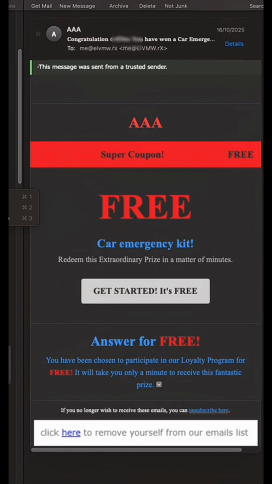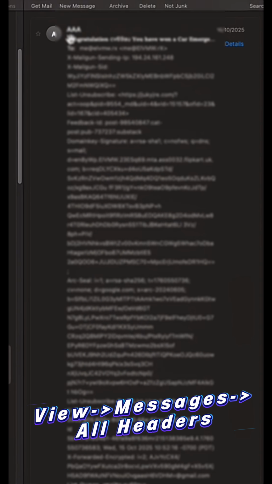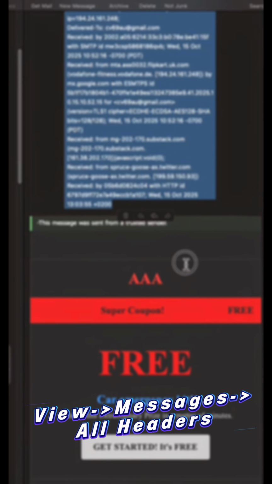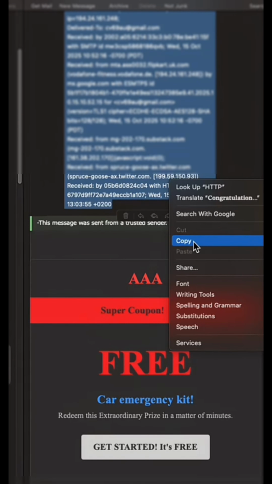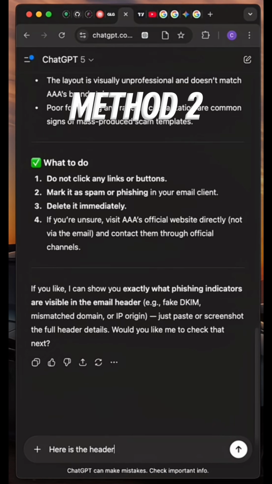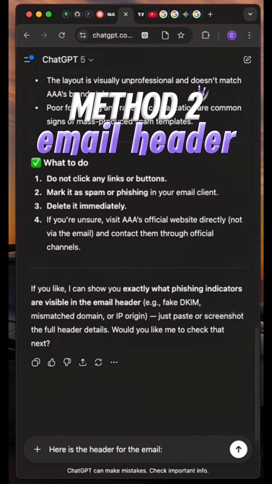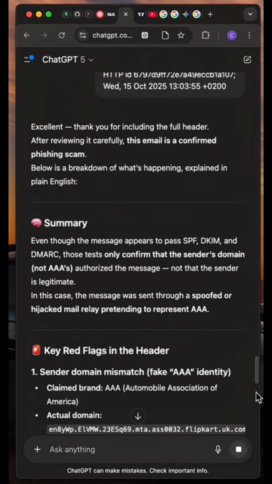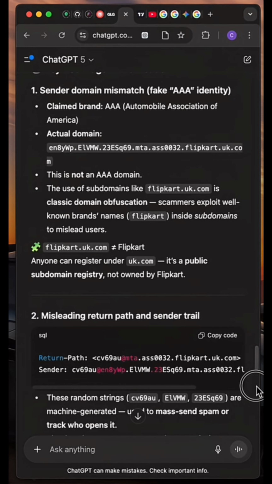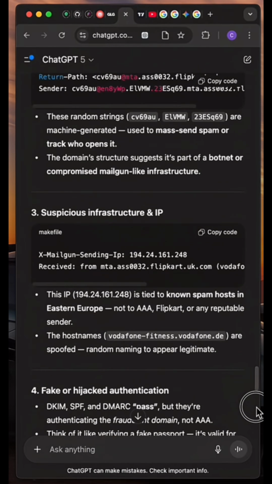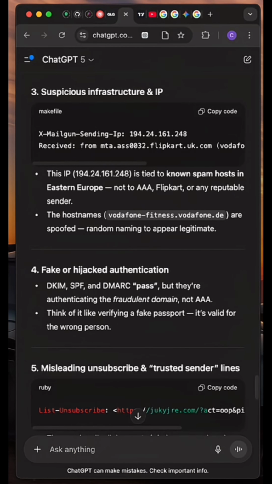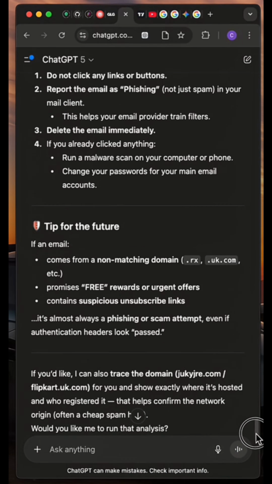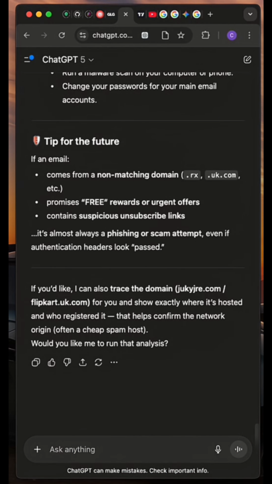We can do the same and copy the header message, paste that into ChatGPT, and once again, it will do its thing and go through the email header message and even more accurately tell you that there's a lot of red flags in here. So the Flipkart address, misleading return, suspicious infrastructure, misleading routing, and a message that it's totally a scam.